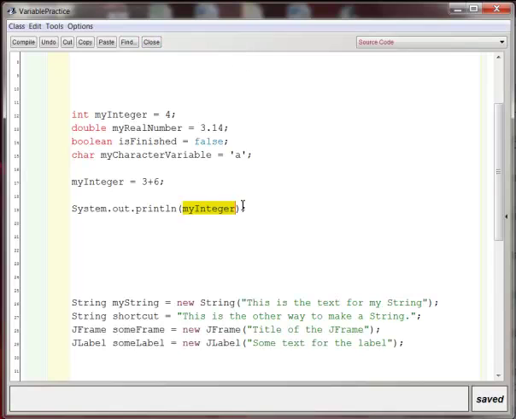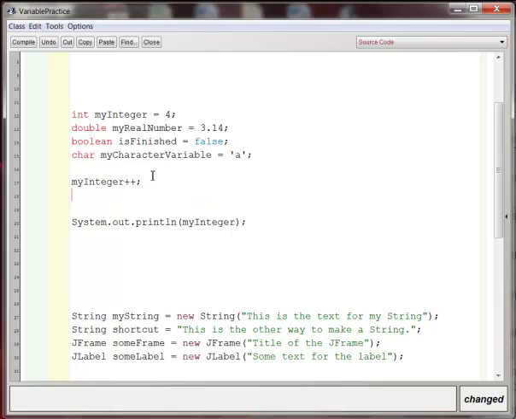Some other cool things you can do is, let's say, integer plus plus. Plus plus is the encoding for incrementing the variable, so this is going to go up by 1, whatever its value is. This only works for numerical variables, though. If I tried to say, here, let's watch this. If I do isFinished plus plus, this should be a compiler error.